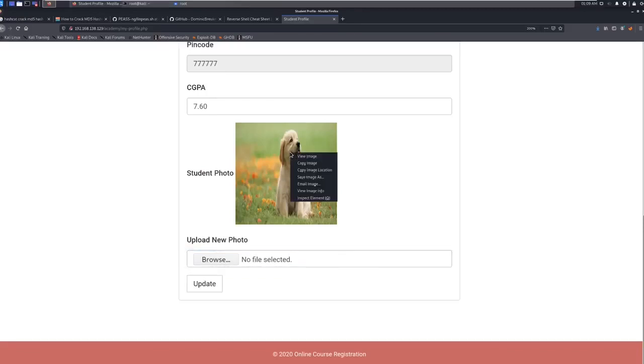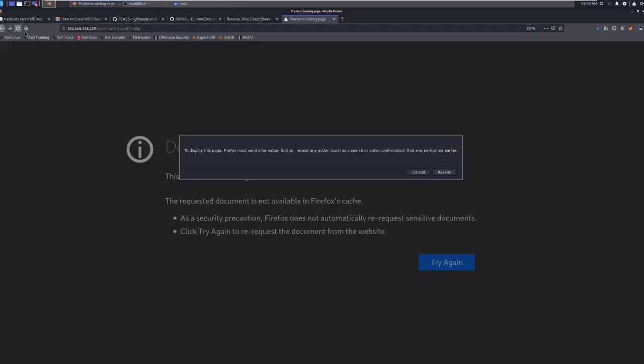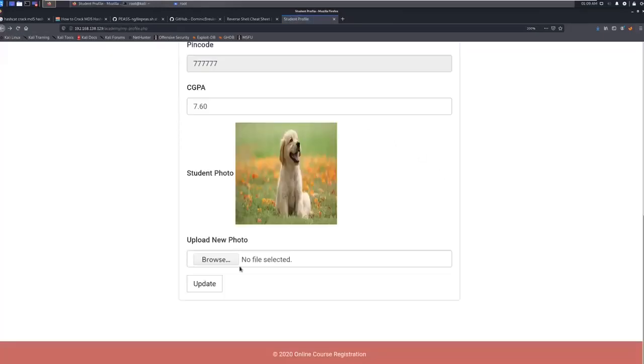So what we can do is right click and view image, which will tell us where the image is stored. So it's stored in Academy student photo/ and this is dog.jpg, which is what I uploaded. Let me refresh this. What we can do is try to upload a reverse shell here and see if we can get a connection back by viewing this. Let's see if we can upload something malicious. Now we know this is Apache, so we're going to upload via PHP. So I'm going to go ahead and do that.